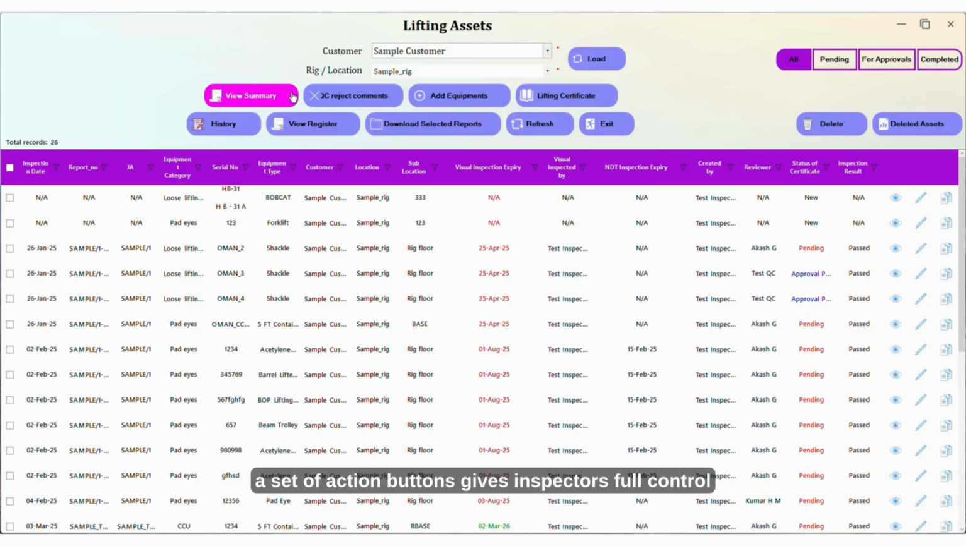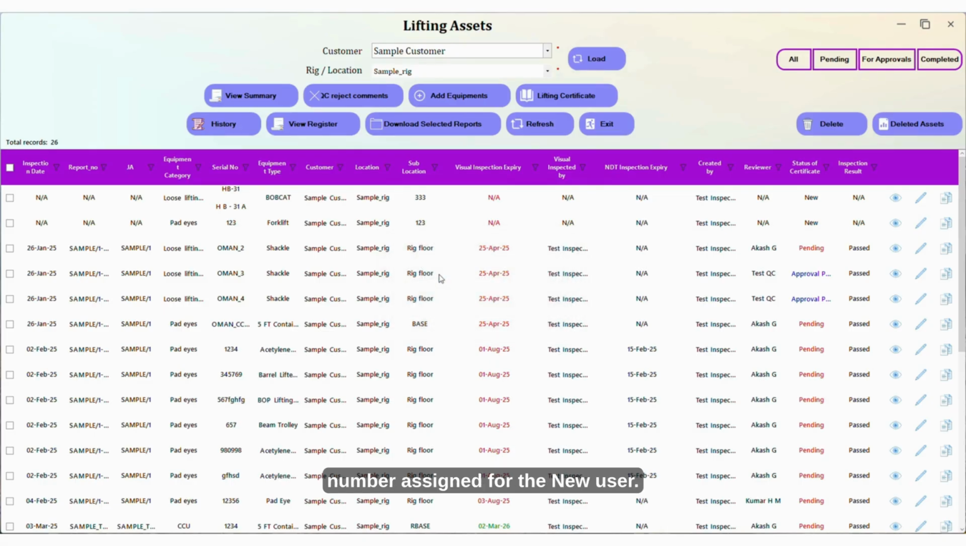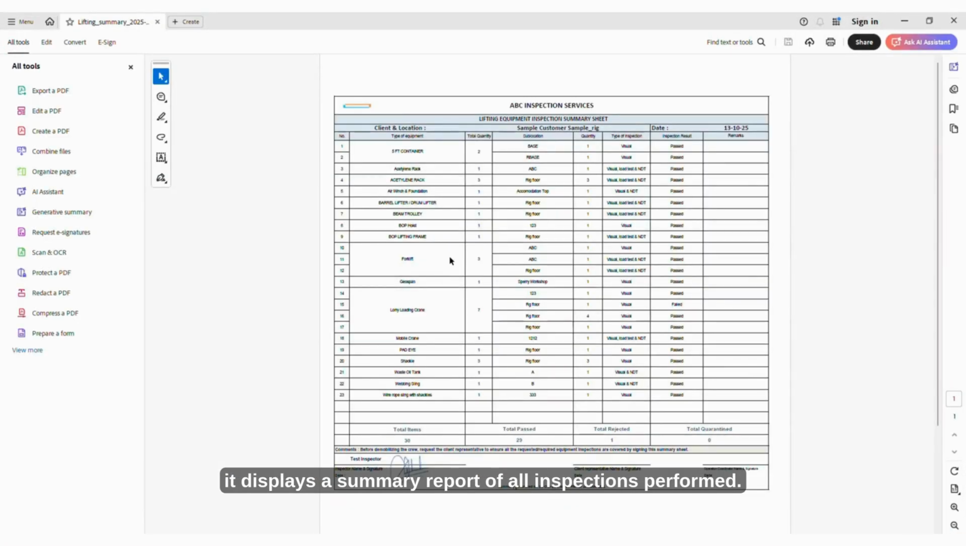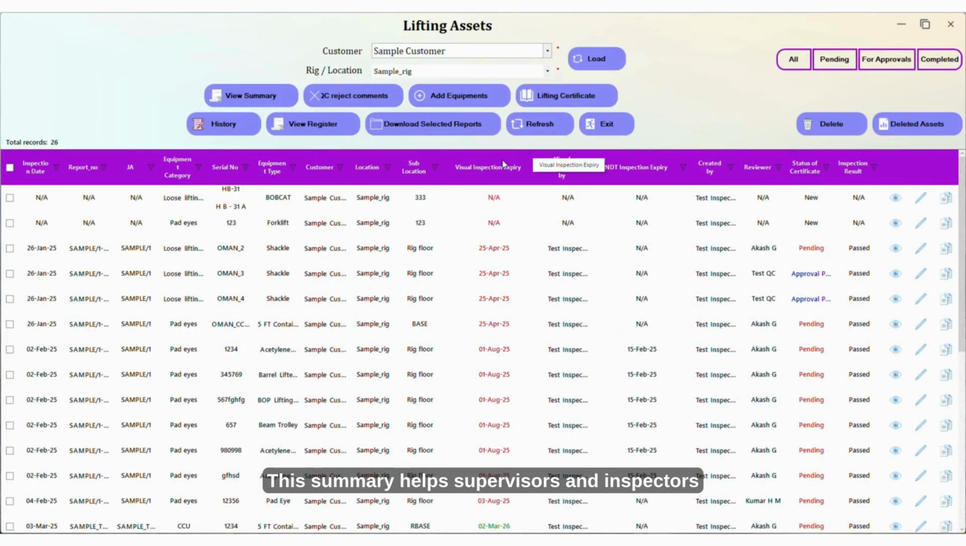Below the drop-downs, a set of action buttons gives inspectors full control over managing inspection data, reports, and equipment records within the Lifting Equipment module. The first button is View Summary. This opens a pop-up to select a job allocation number assigned for the user. Upon selecting a JA, it displays a summary report of all inspections performed. It provides a clear overview of each equipment type, their total quantities, sublocations, inspection types, and results. This summary helps supervisors and inspectors quickly analyze inspection coverage and outcomes across the entire rig or site.